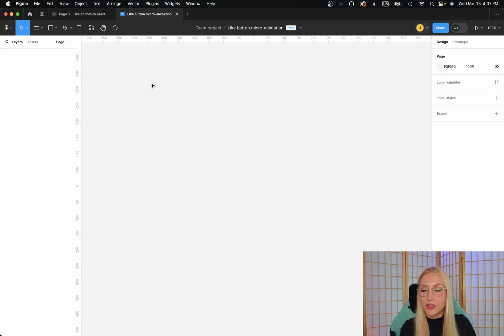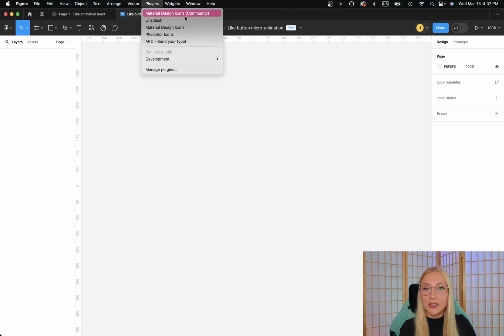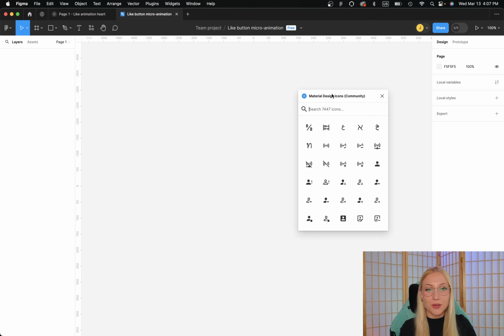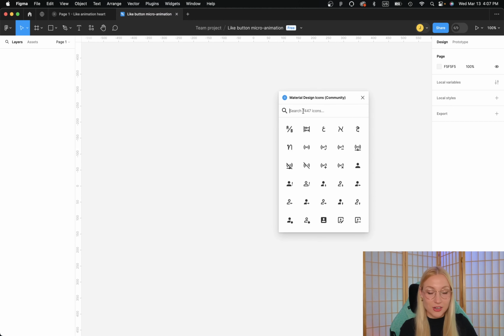So a few ways you can do this. We can make it, and I'll show you how to do that in just a second, or what I like to use sometimes is the Material Design Icons community. This is a free community where people upload icons for just the community to use. And feel free to use one of the heart icons from this plugin.